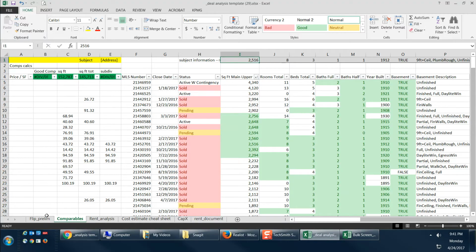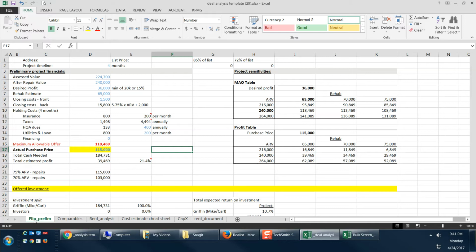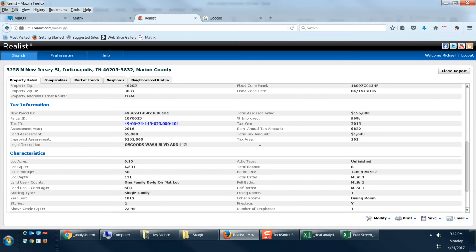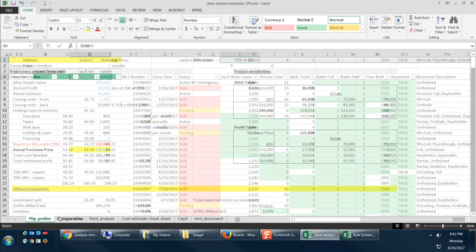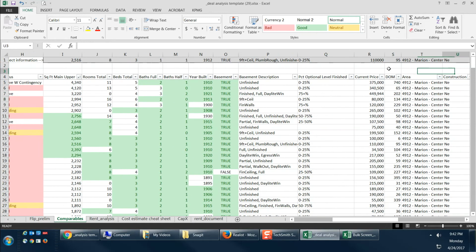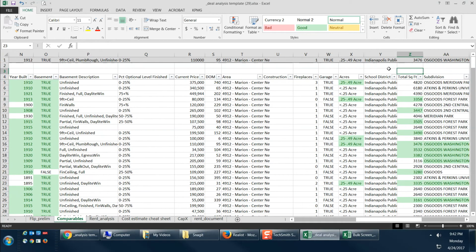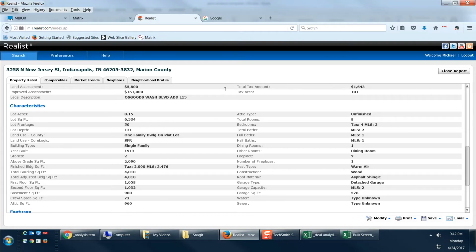We're going to go back to our deal analysis template, and our tab that says Flip Prelim. We're going to enter that assessed value right here in cell D4. Here's our lot acreage, 0.15. If you had to type that in manually, you go to your comparables tab. You don't really type in 0.15, you essentially just type in less than a quarter acre, like this. Again, built in 1912.